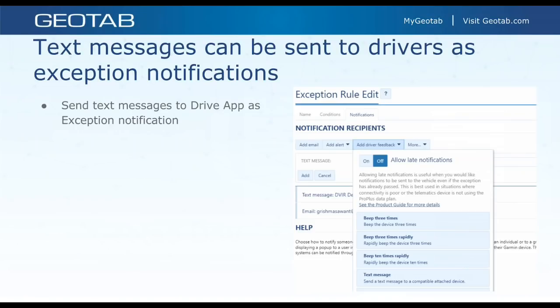You can create custom ones. Have it sent down to the device that the driver is signed in with, and that's going to be much more effective than using the device beeping, or after the fact finding out they broke the rule and having to coach them the next day, that type of thing. So this is something we're really excited to re-enable.